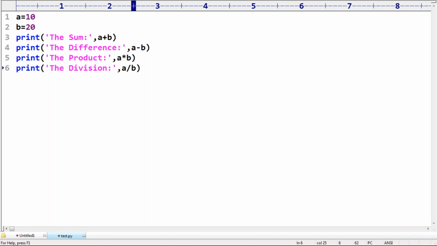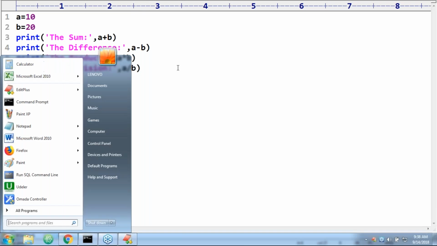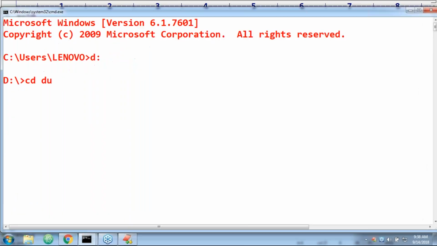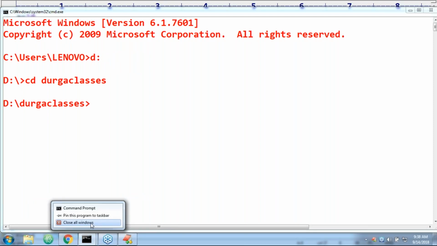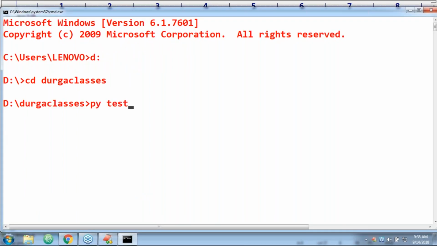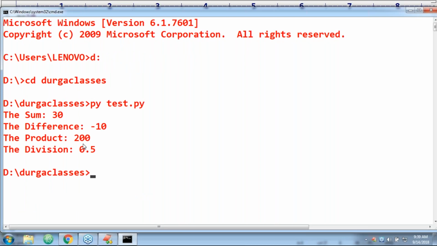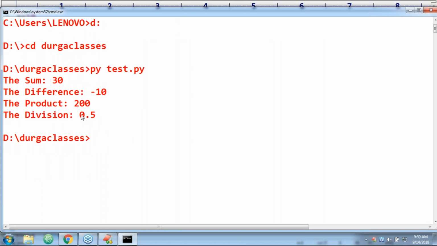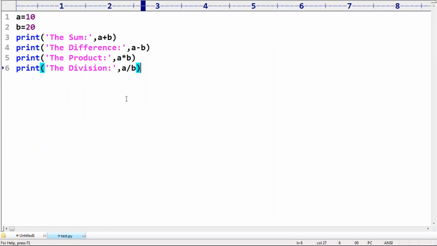Is this code going to work or not? Can you please tell? Yes, perfectly it's going to work. If I run this code, definitely it's going to work. Let me run this code, py test.py. Don't keep any doubt at all. The sum is 30, the difference is minus 10, the product is 200, and the division is 0.5. Perfectly it's going to work.